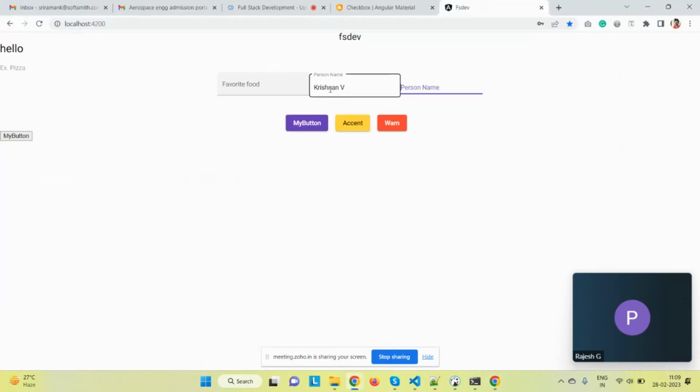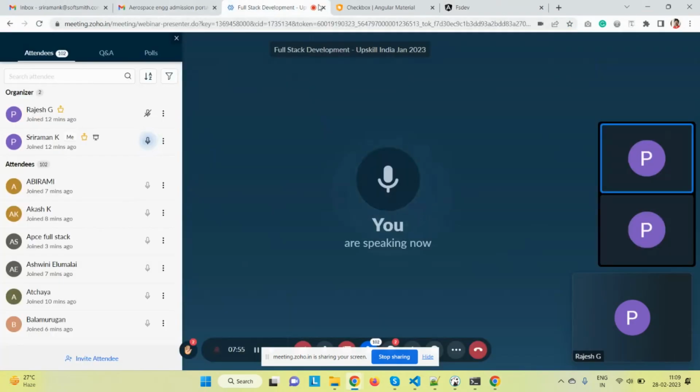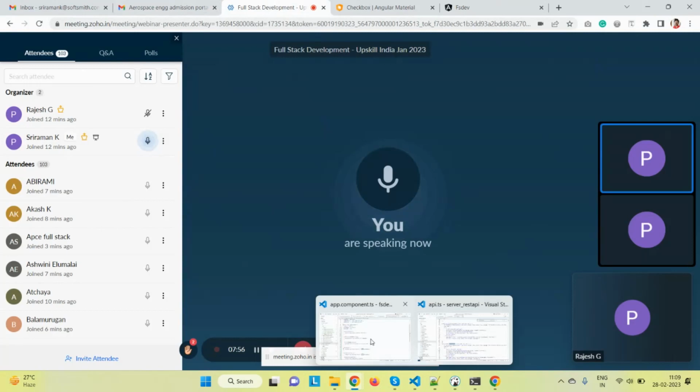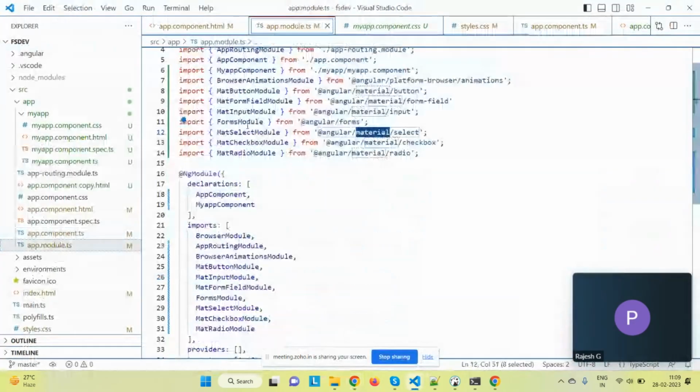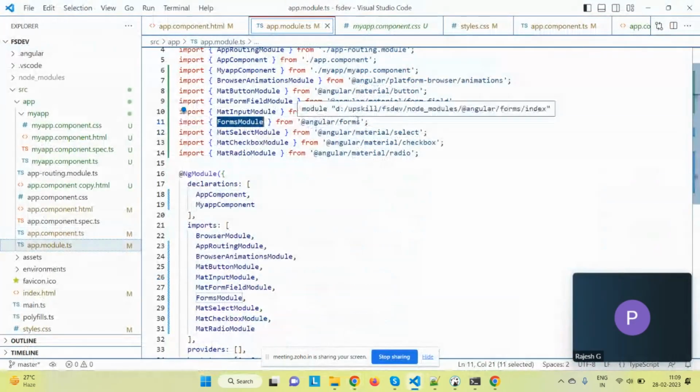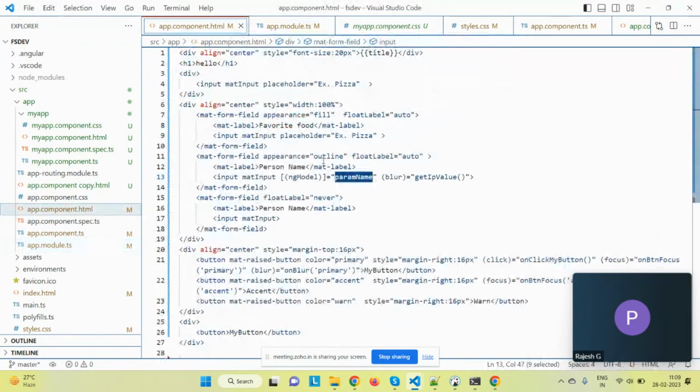So that is how this binding happens. For this binding to happen, I need to ensure that I use the module called FormsModule, Angular forms. That is important for ngModel to work. And FormsModule is a common module in Angular, so we always load it beforehand. The current way of binding is called two-way binding.